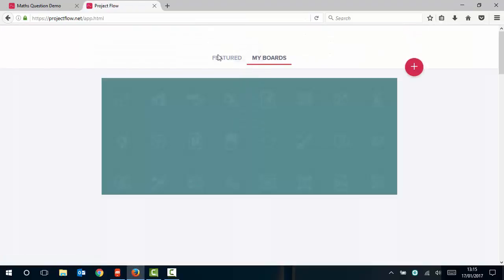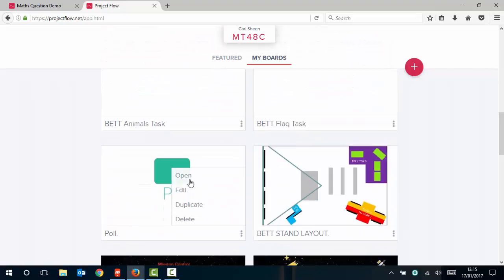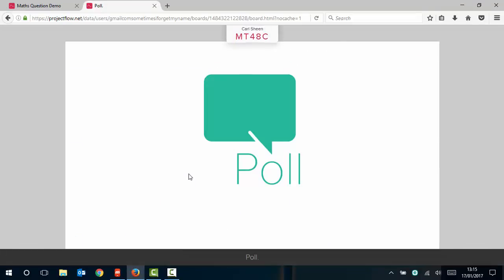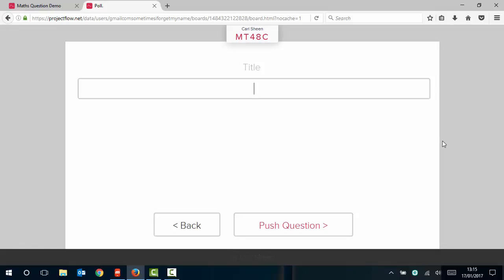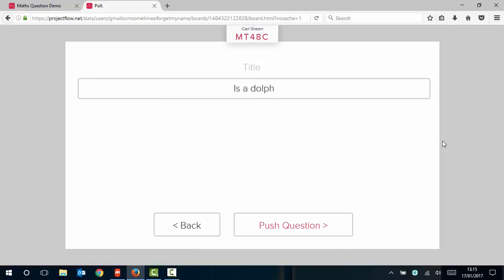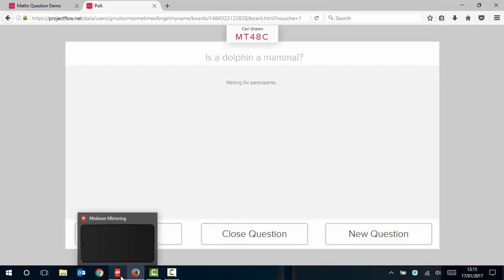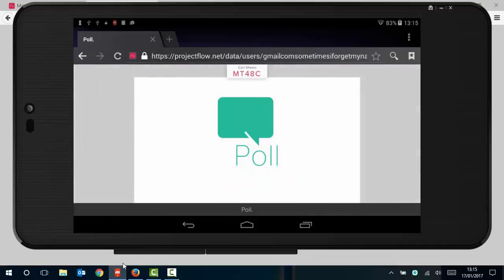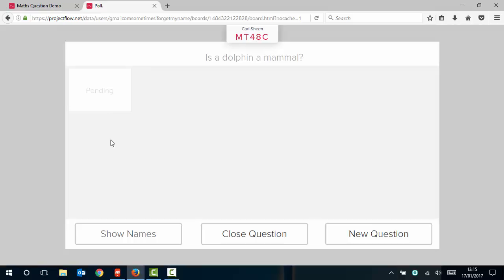We can also jump in and do voting questions and things like that. Okay, so we can jump in here, we can type in a quick question. Okay, so is a dolphin a mammal? Okay, push that question, and that question then appears on our student device, and the student can then answer that question, and on the teacher's screen we get to see that.